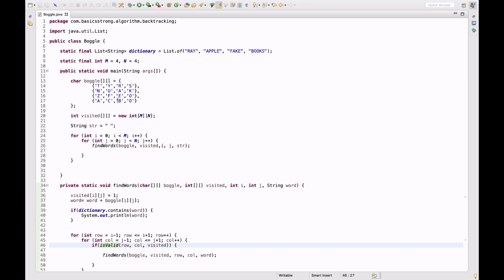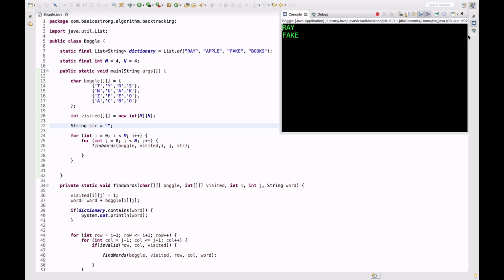So this is the implementation. Let's run this. Oh, this must be a blank string. So let's run this and see. These are the words present in the dictionary that can be formed in this Boggle. So this is Ray, fake, and books.